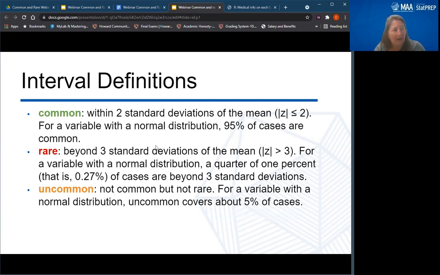Rare, I talk about being beyond three standard deviations. Our text also talks about it as an extreme outlier, right? And that space in between two and three, we refer to as an uncommon but not rare event. So maybe we might call it an outlier, but it's not an extreme outlier.